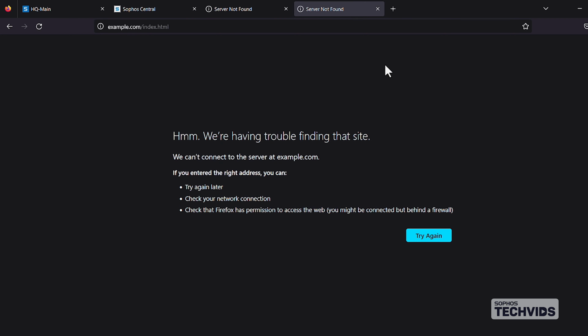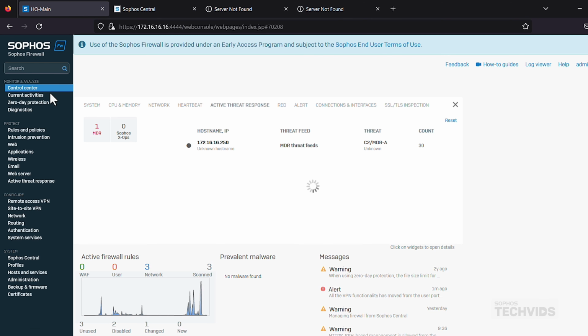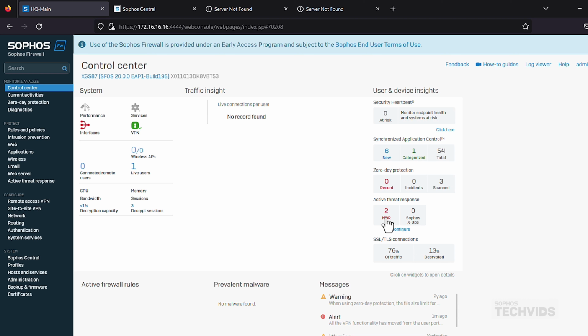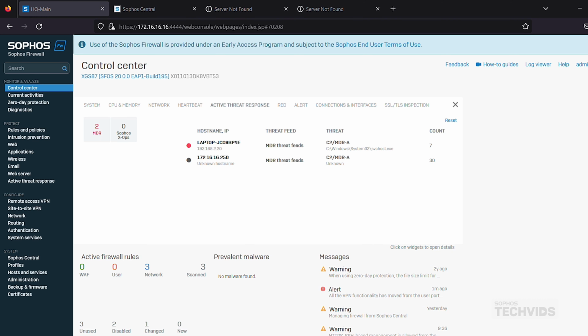And if I navigate to the Firewall Control Center, there are 2 sources trying to access the potential threat. I'll click on the widget to view more details. Now, since this was a Sophos managed endpoint, the firewall queried the endpoint using synchronized security for additional info, such as the user and process that accessed the domain. The heartbeat status has also turned red. Sophos Firewall will block the MAC address, and all the communication from this endpoint will be denied.